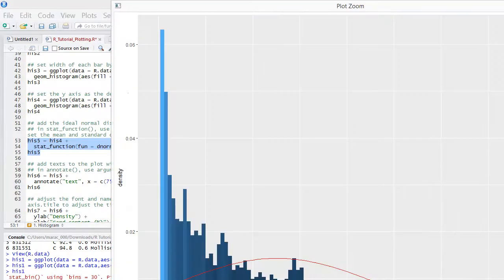Okay. See, here is the red line. The mean value of the red line is the same as your data set, and the standard deviation of your red line is the same as your data set. So again, this is not normal distributed. But if you have a generally normal distributed data set, you can see clearly how well the two fit each other.